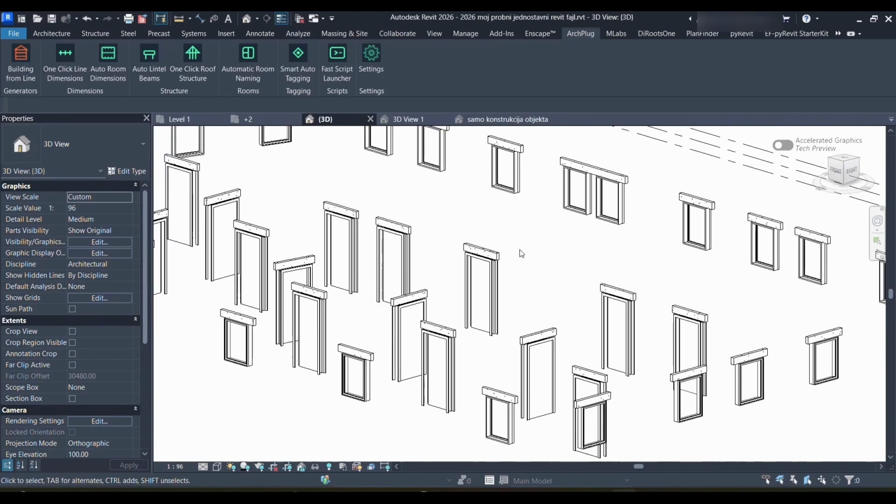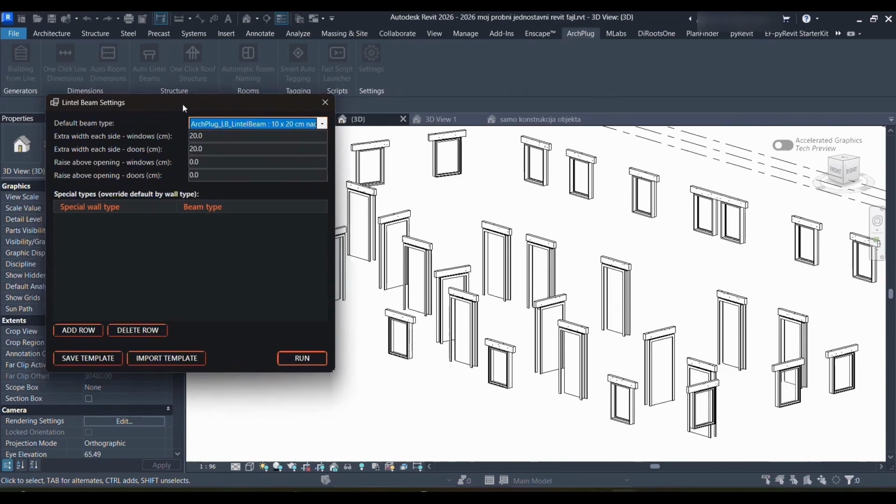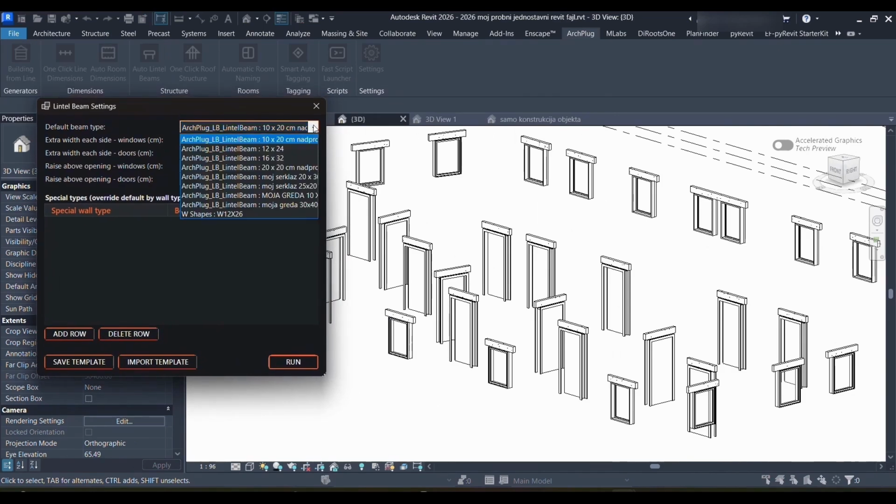Now, in this window, we can configure several things. We can choose which beam family is placed above the windows and doors, whether it's a plain concrete beam or some other type. Maybe a wooden beam or a steel one.